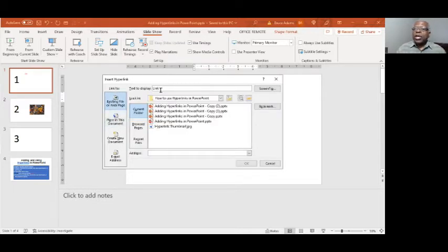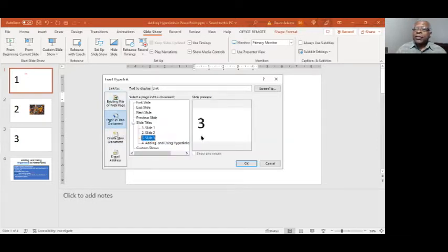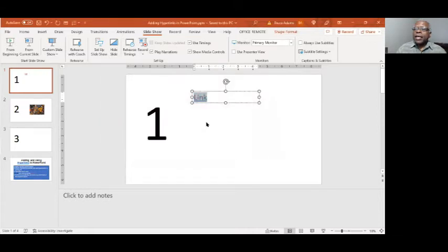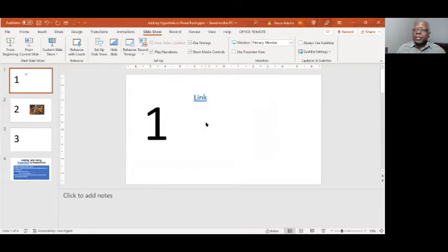So for the time being, we're going to click the word link, and we want it to point to slide 3. So in Place in This Document, you just click on slide 3 and hit OK, and the link has been established. How you can tell that is go to slideshow mode and press on the word link. You see the pointer change to a finger, or just change states. Click on it and it links to slide number 3. All right, that's our first example.